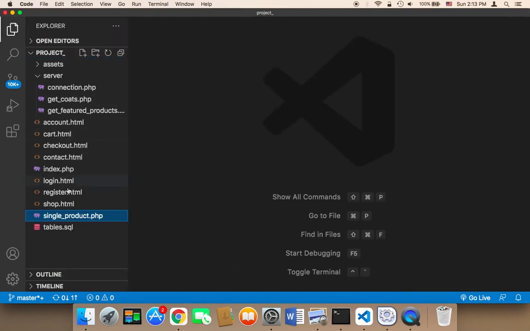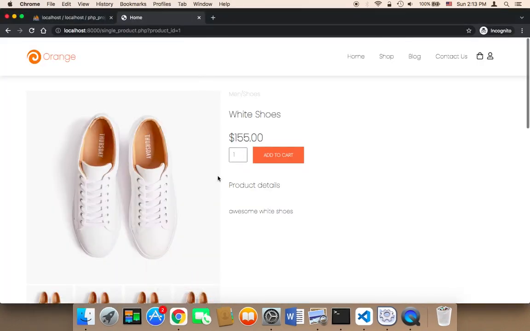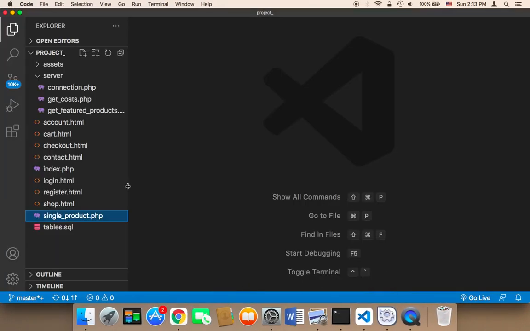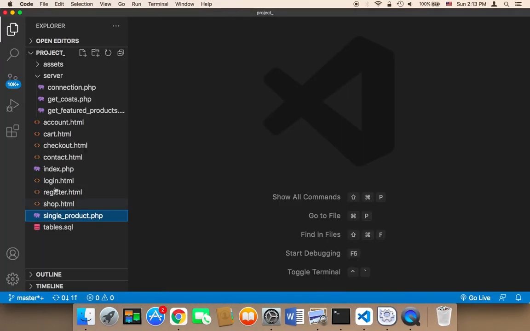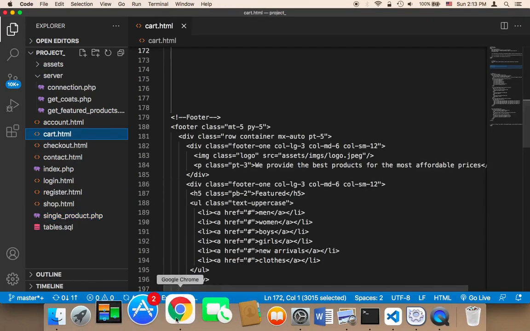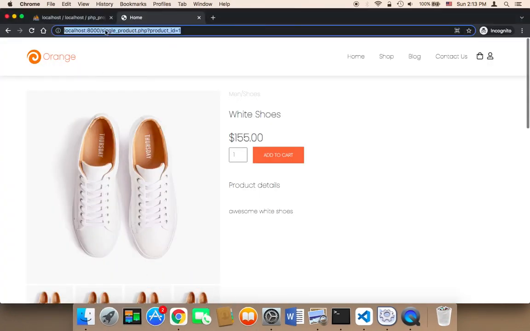So here we have this single product page which displays this product, and in order to store that in the cart once the user clicks on add to cart, as I told you, we need to use the session. So we need to go to the cart page. This is the cart page, and let me show you the cart page.